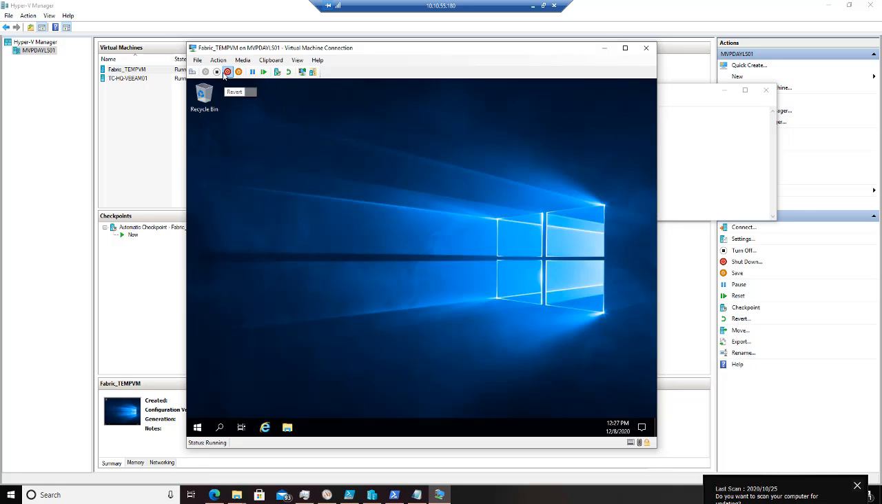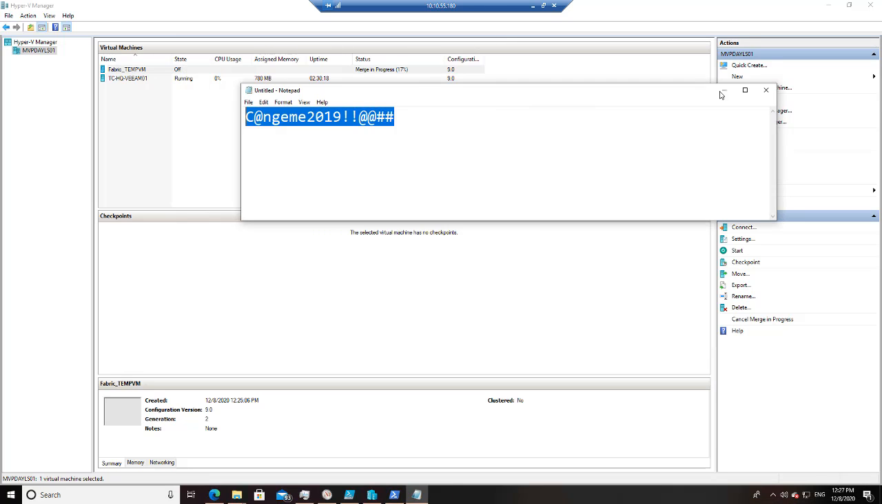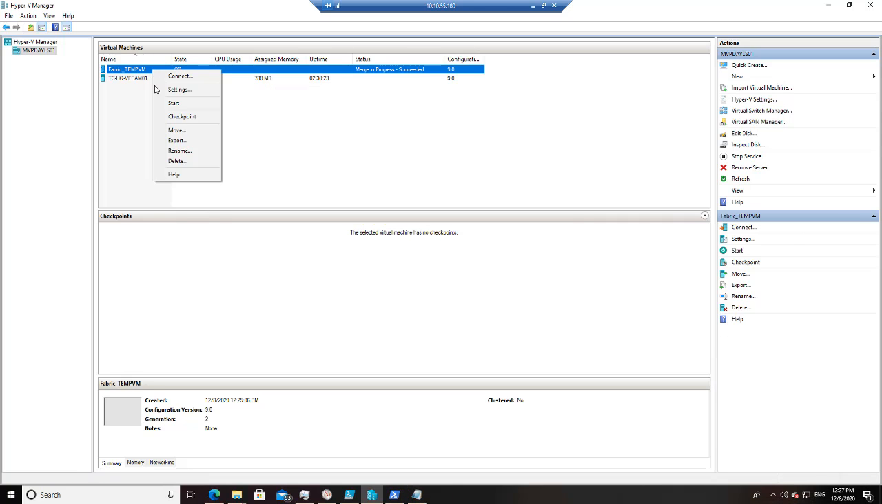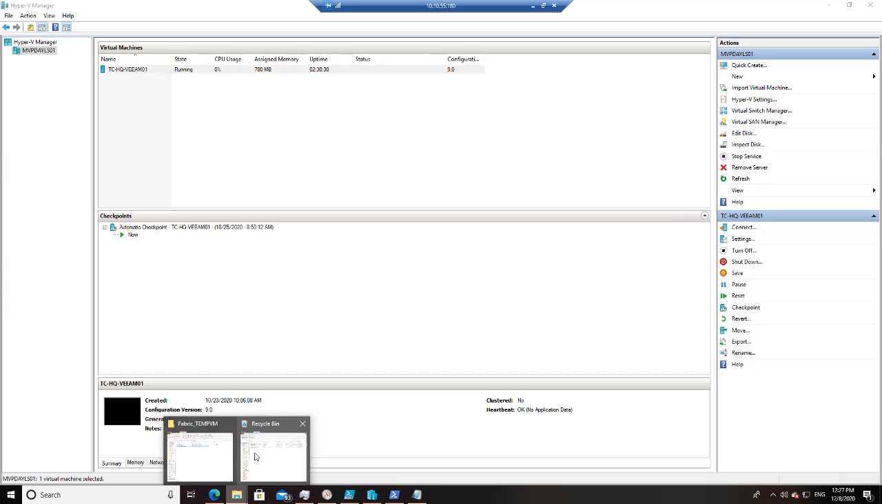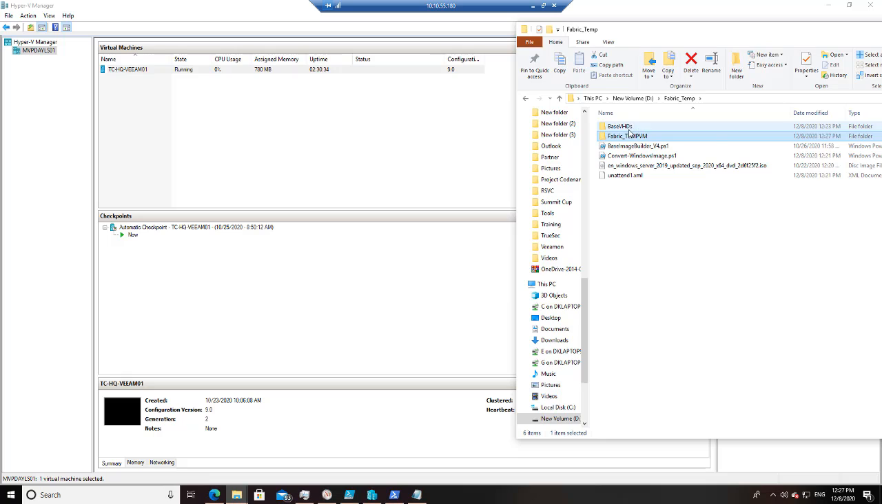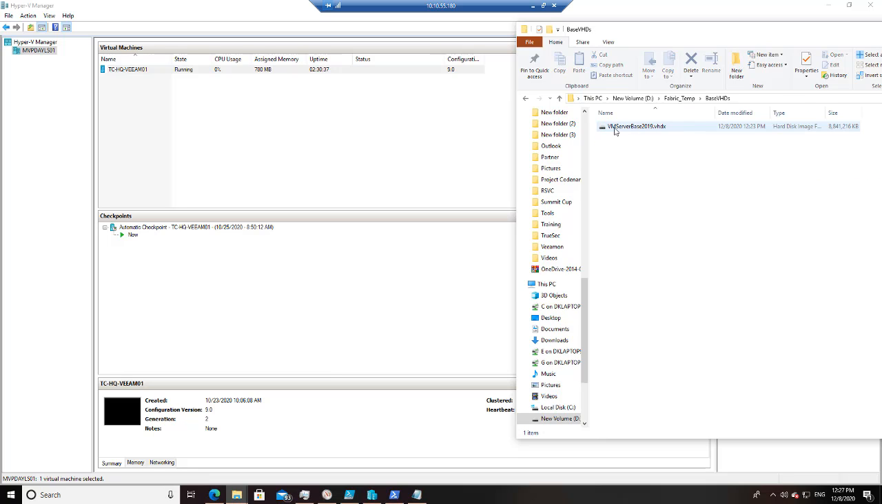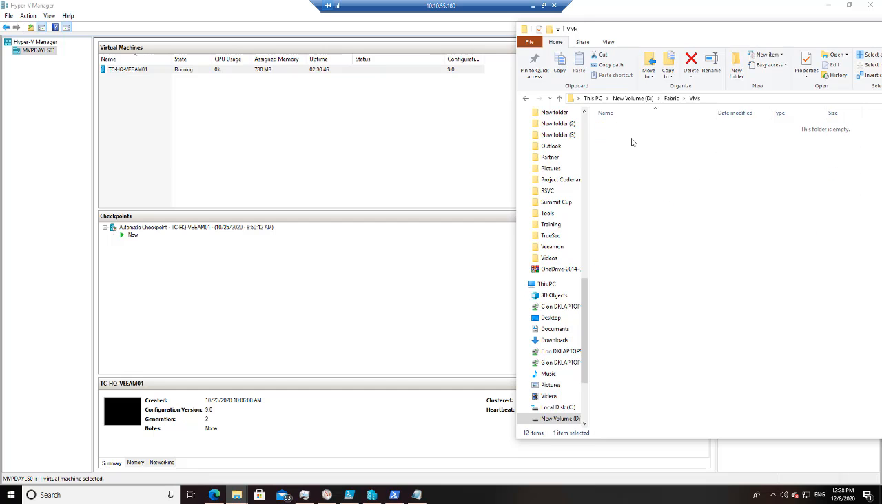Let me just do a little bit of cleanup here. Let's go ahead and turn off this little test virtual machine that we're working with, and delete this. And let's take a look at the folder working structure that we've got. If we take a look at Fabric Temp, there's a folder in here called Base VHDs. This is where the gold VHDX file is. What I've already done for this video is copy this gold VHDX file over to a folder called Fabric. Under the folder called Fabric, you'll see there are no virtual machines in here yet.